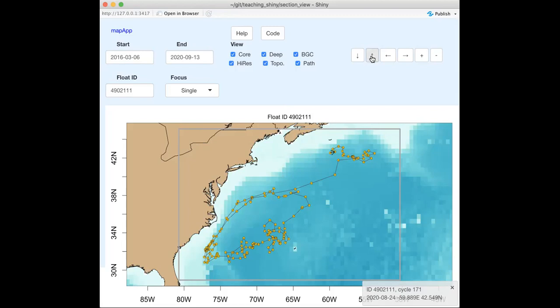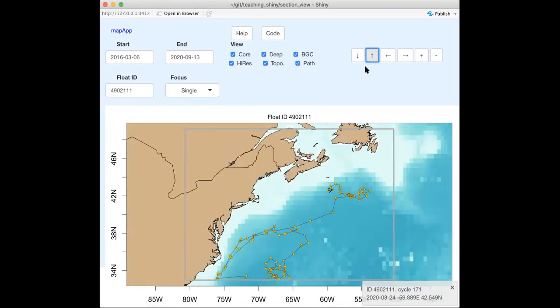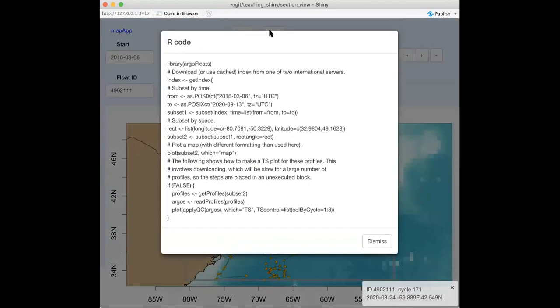More on the clicking that you can do. You can move up and back and around and so forth like that. Another thing you can do is click code, and it will show you code that if you cut and paste this into an R session, you would basically duplicate what we have at the moment. And this plot map would give something quite similar to what we have there.